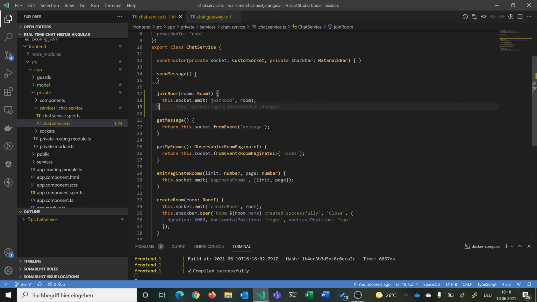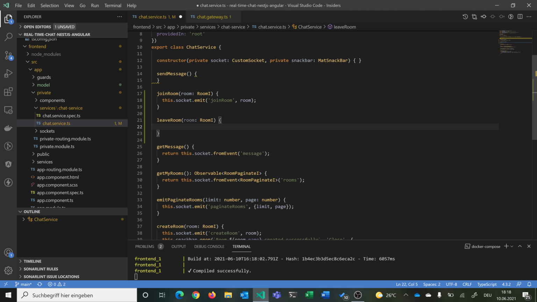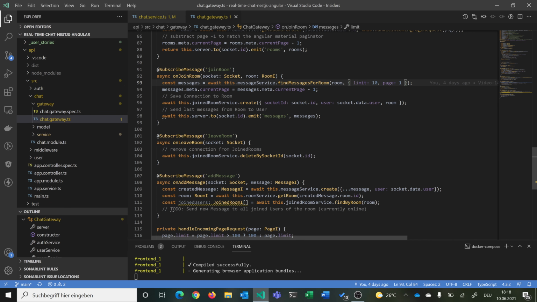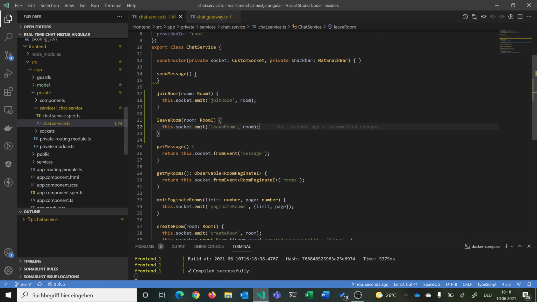And then we also have the leave room. So we can say leaveRoom. We also have here the room and the room ID, so that we can then use this.socket.emit, and then we can simply say leaveRoom, and then we give it the room that we are leaving as a user. So here you see, if we leave the room, then we delete our connection from our joined room service by our socket ID, and then we have left the room.